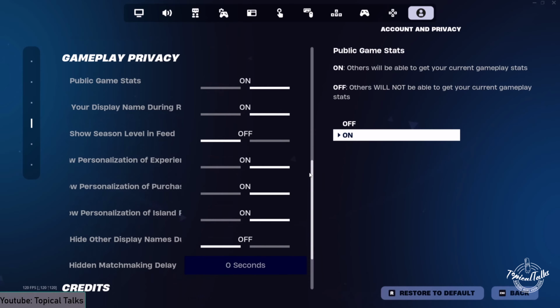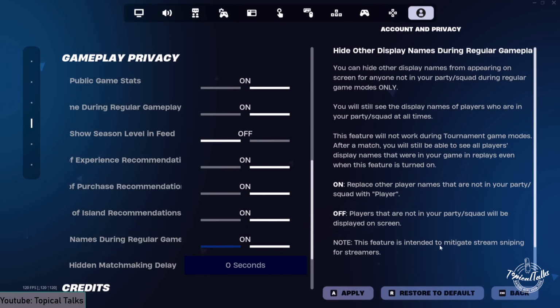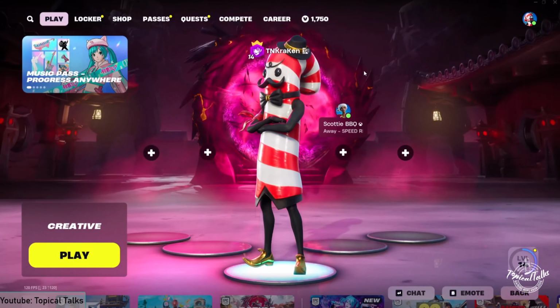After coming to the gameplay privacy section, you will find an option called hide other display names during regular gameplay. All you need to do is turn it on and it will replace other player names that are not in your party with the name player. So in here, just apply and head back to the lobby.